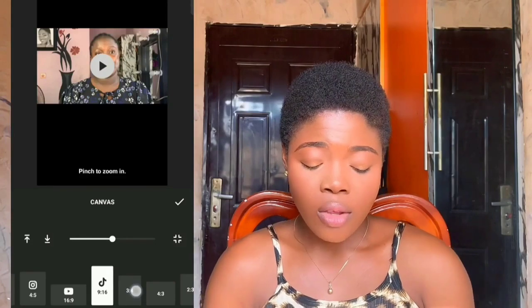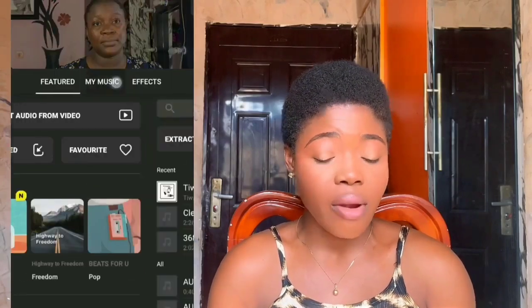You can place your phone like this and edit, and not this way. So we have horizontal and vertical. So this is it. I'm going to tap on that mark there. So we have canvas. You can change it into any form that you want, YouTube worthy, TikTok worthy, whatever you want. So you can go on music and then tap on music. Then you can click on any of this music that you see right here.